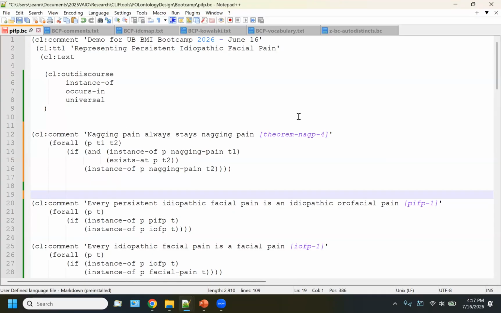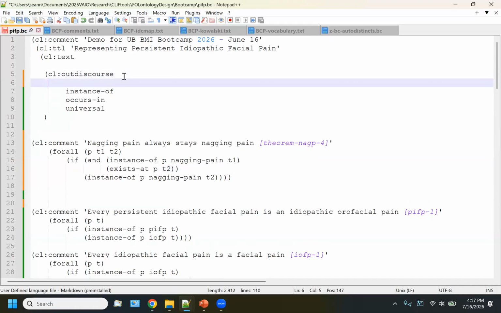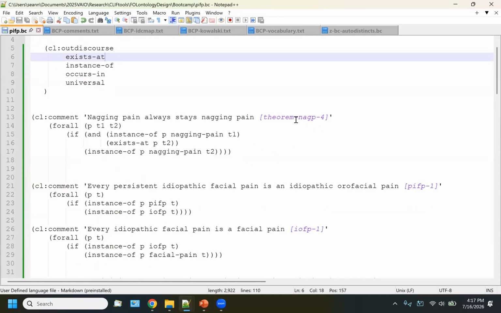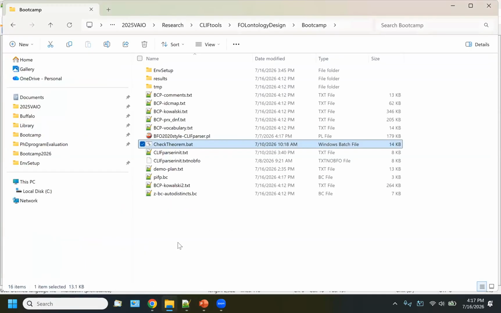So nagging pain always stays nagging pain, okay? You notice that I here use another relationship, exist at, that clearly specifies at which time something exists. It's a relationship that we do not yet have in our discourse list, so we need to add it, or the parser will complain. So this should be a theorem, okay? Let's try it.